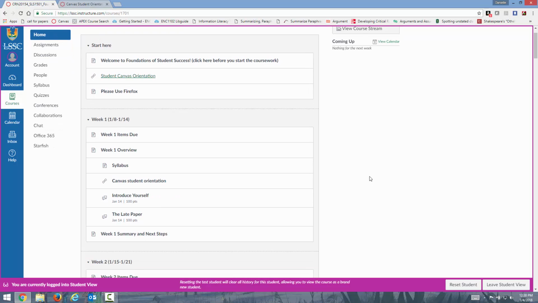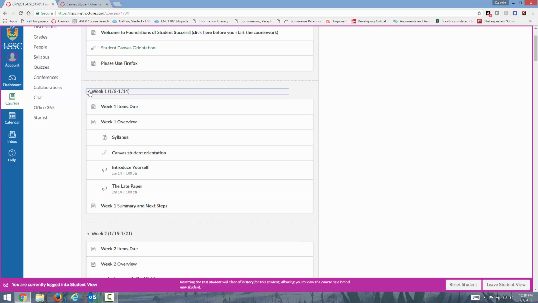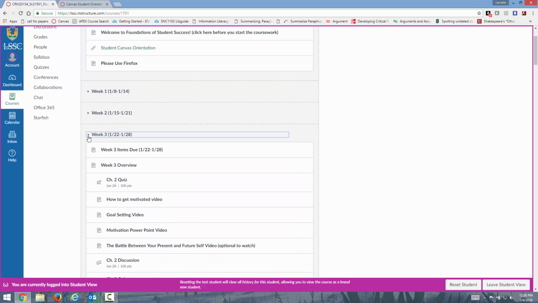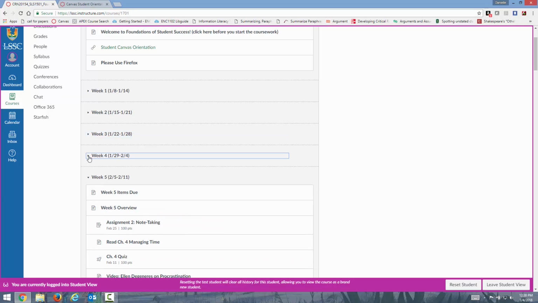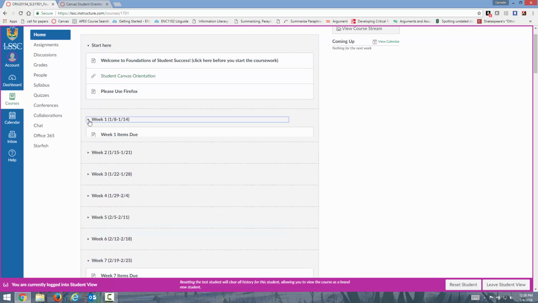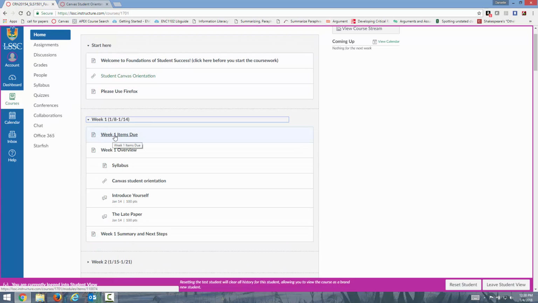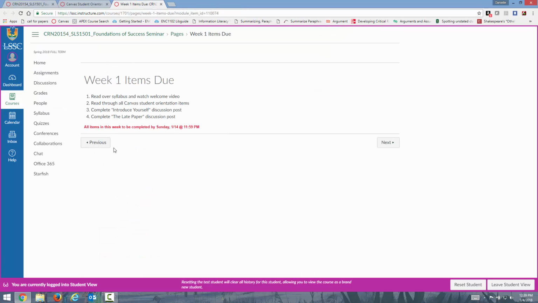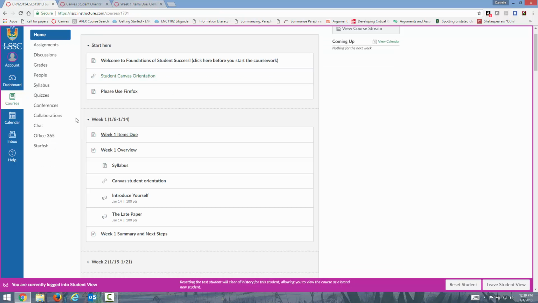The way our course is structured is in what I call modules, and they're designed to be interacted with by week. So you can collapse them if you don't want to feel overwhelmed and just go week by week. If you click on them, there should be a week one items due list in each week. When you open that, it should mirror our syllabus as far as what is due that week, and each week has items due by the following Sunday at 11:59 p.m. So that pattern recurs throughout the semester to enable you to plan.